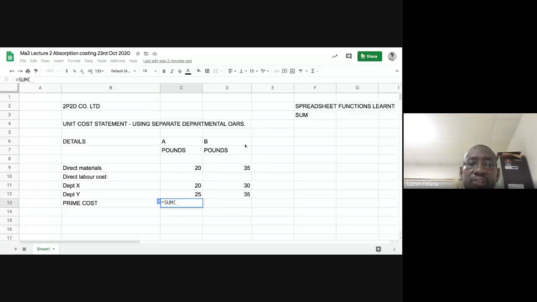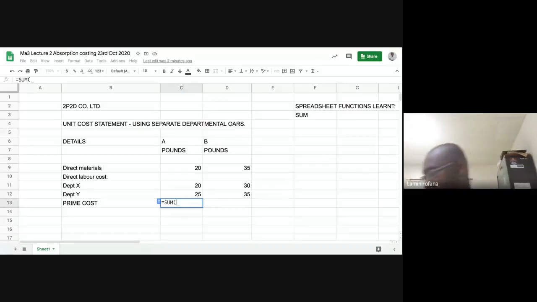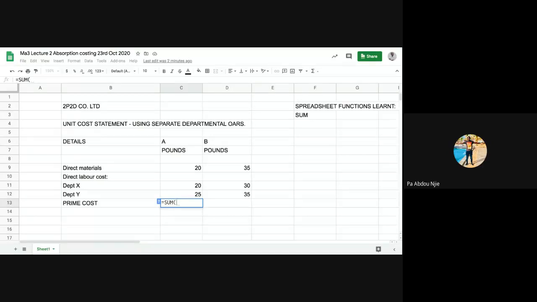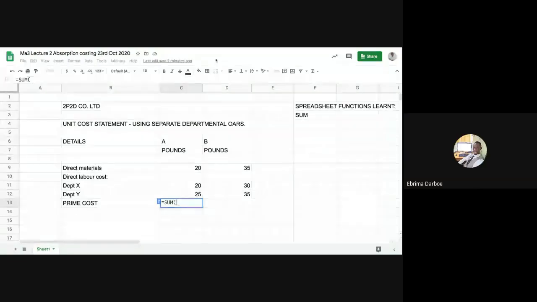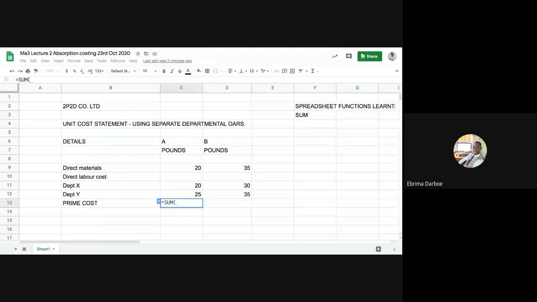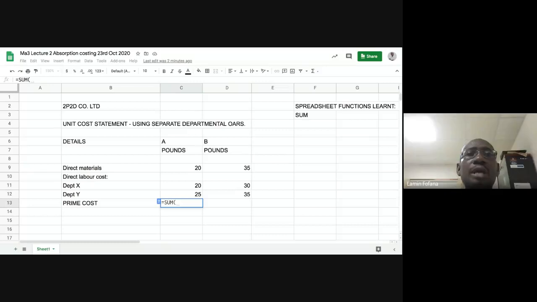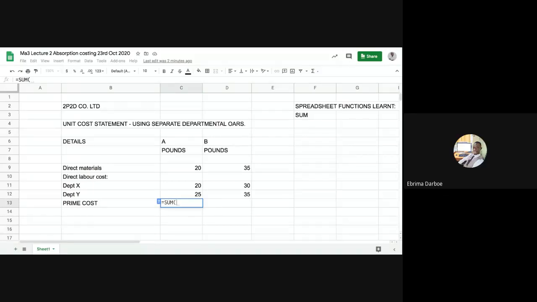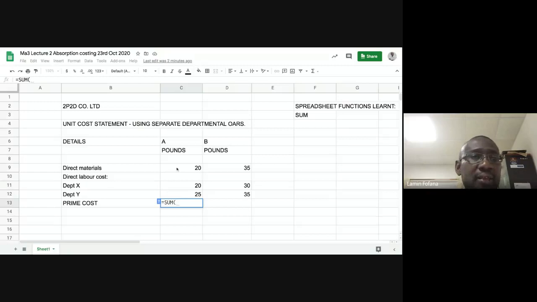So I'm going to quit the question mark. After doing equal sum, the bracket opens, what do we do? You highlight from C9 to C12. Okay, so C9 is this, to C12.